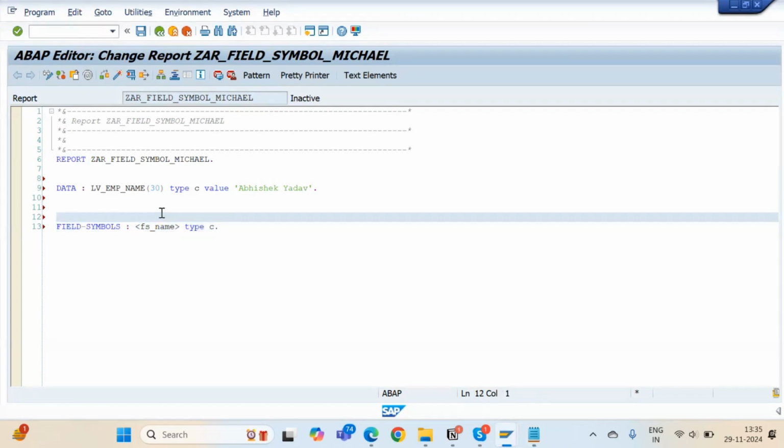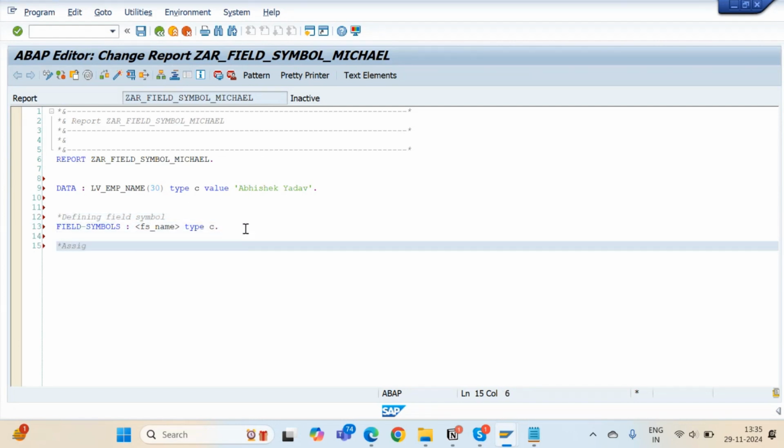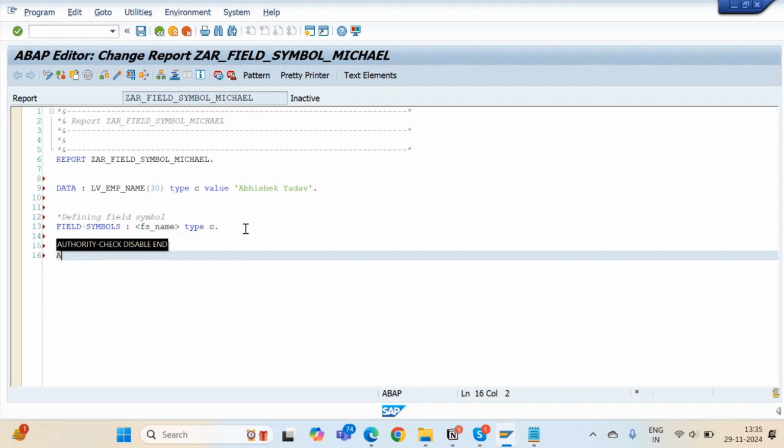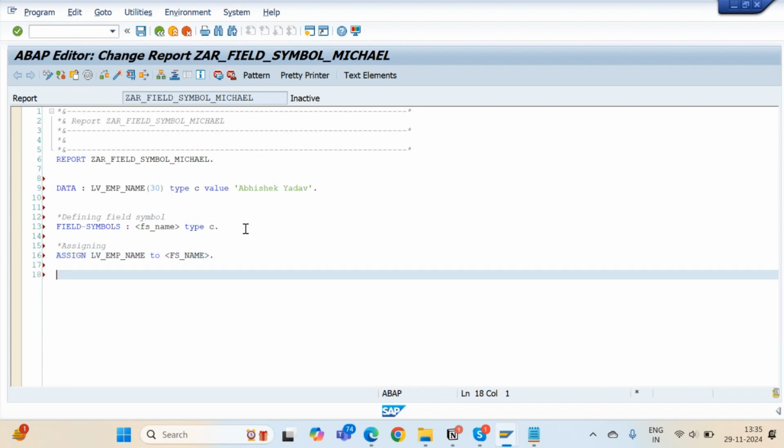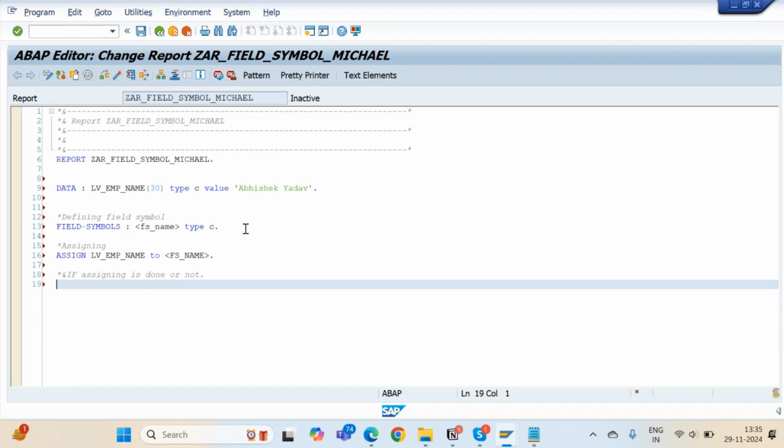So here I have defined my variable. This is my defining field symbol. Then I will assign it. In the assigning, let's see how we're going to assign. Assign your variable name, which is LV employee name, to your field symbol name, FS name. And we will check whether the assigning is done or not.